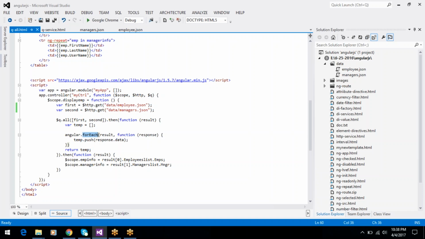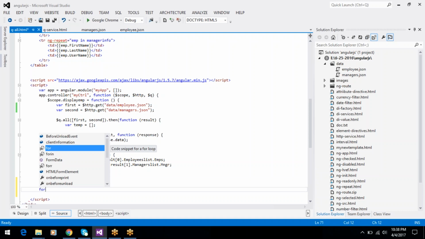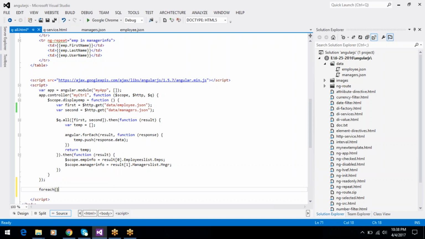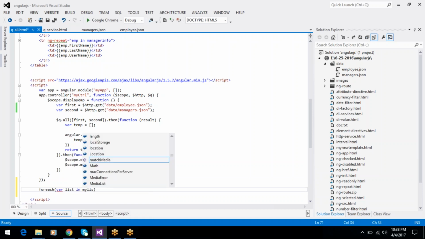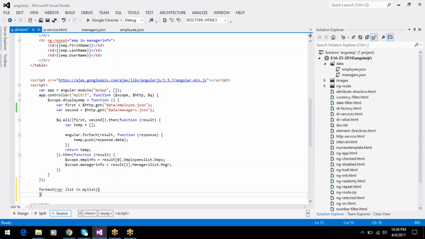The forEach method is like in Java or C#. In Java you write forEach, where list in myList. Like this we can write the forEach method. This is also the same.